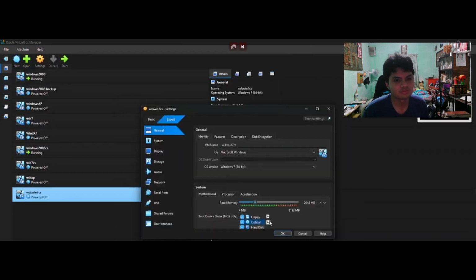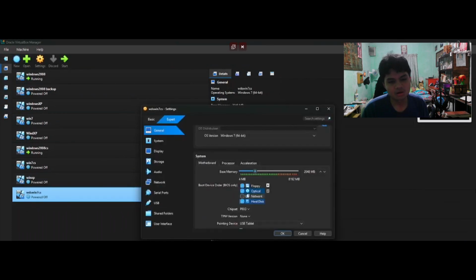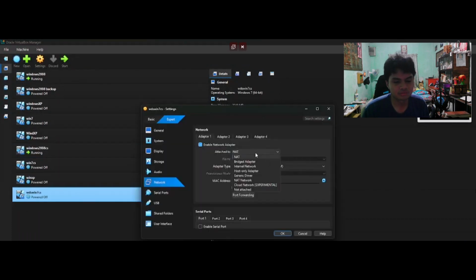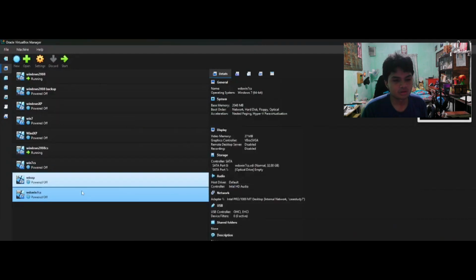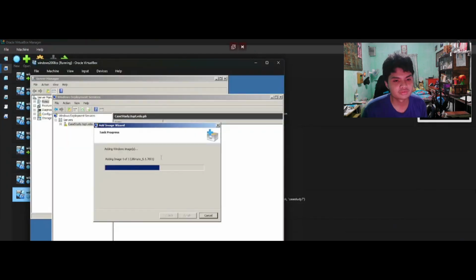Now create a Windows 7 Ultimate VM with the network enabled, internal network. So before finishing, so we can move faster, it's going to install for a moment. It's just installing for a moment. So this will take a long time, so I'm just going to skip ahead.